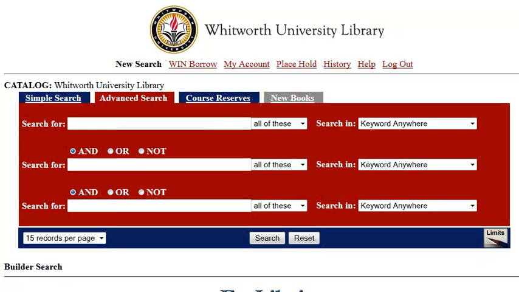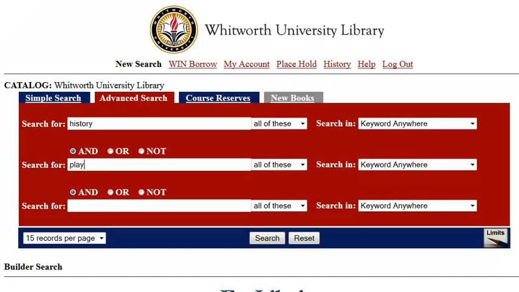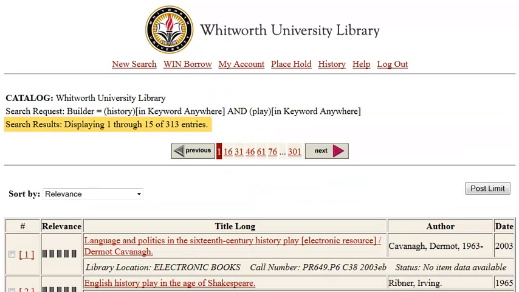Let's start with two of our keywords, history and play. I'm going to search using "and", and this means that both of the words will be in the results, but not next to each other as a phrase. Hit search, and 313 hits. That's a lot to look through. And the first few hits are about plays as performance, and that is not what I want. So I need to be more specific.